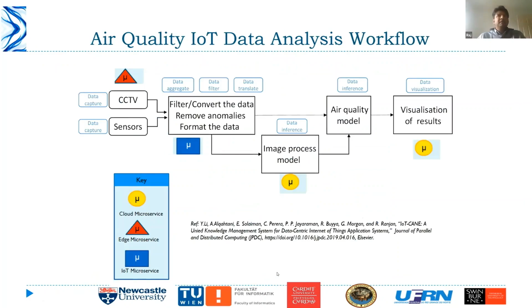For example, we validated our data analysis patterns in the context of an air quality modeling project, which is funded by Research England at Newcastle University. The workflow for air quality modeling includes: you collect data from CCTV and sensors, then you filter, convert data, remove anomalies from the data, then you use some kind of image processing model, then you use an air quality model, and then you visualize your results. So these are the human readable analytics you want to do in air quality modeling.